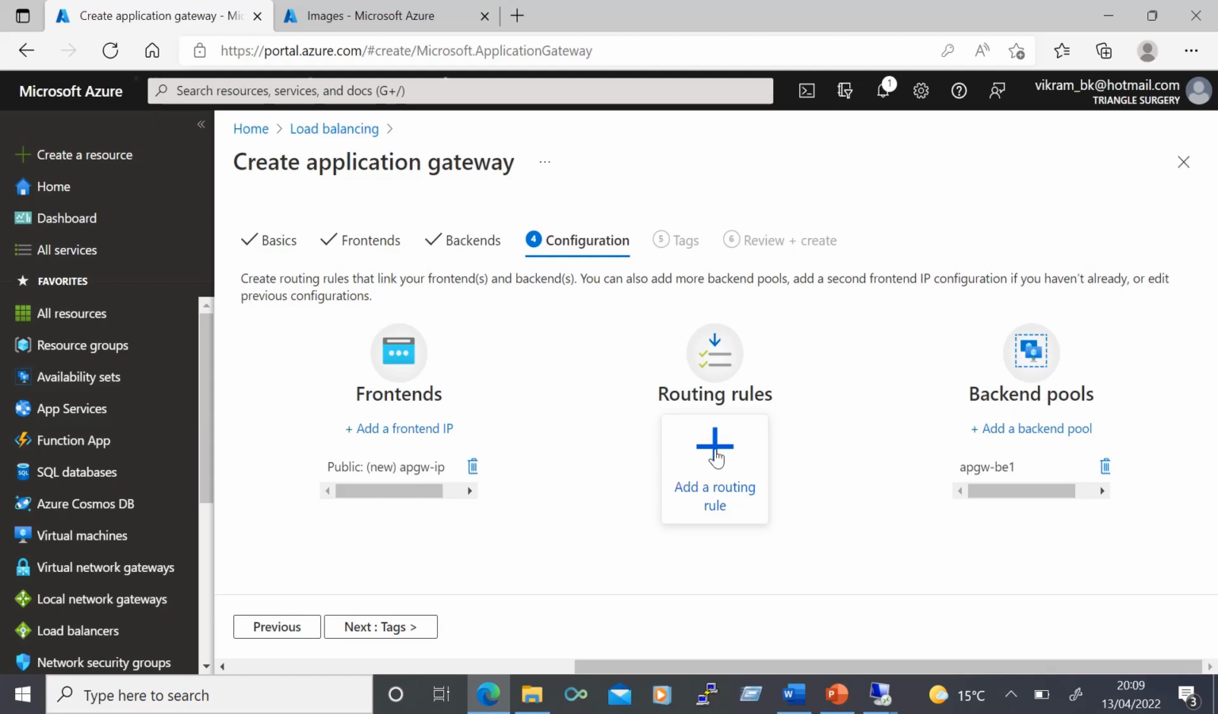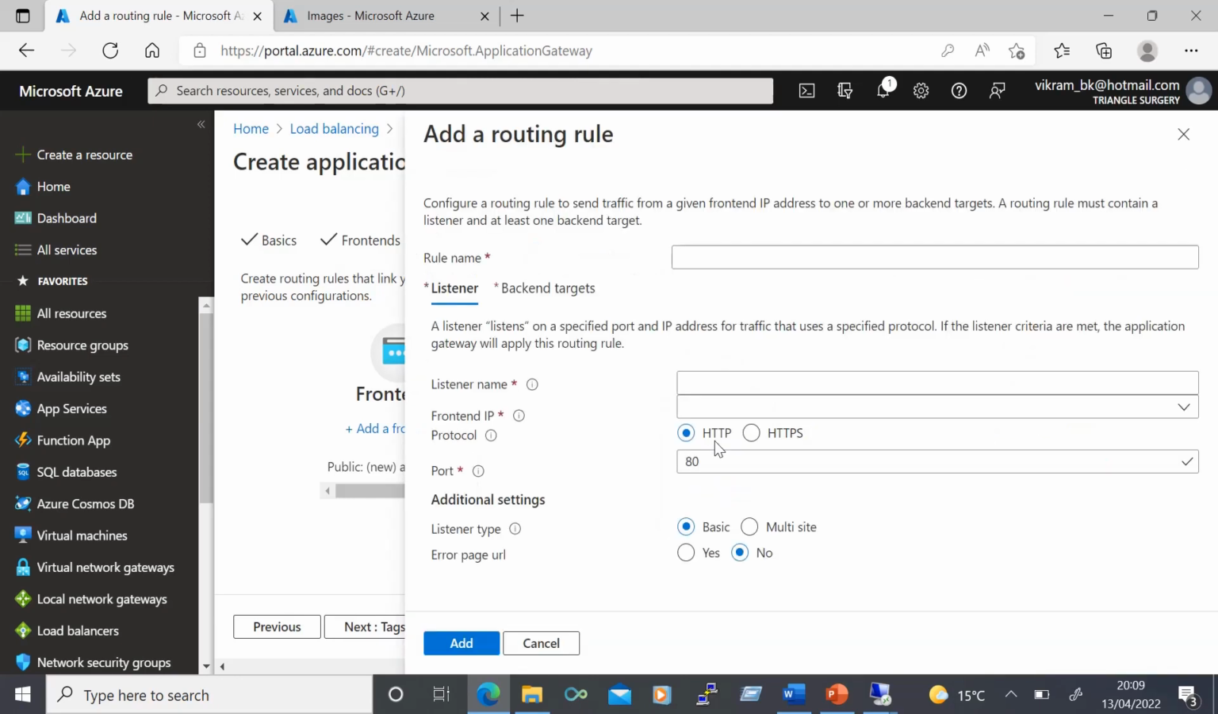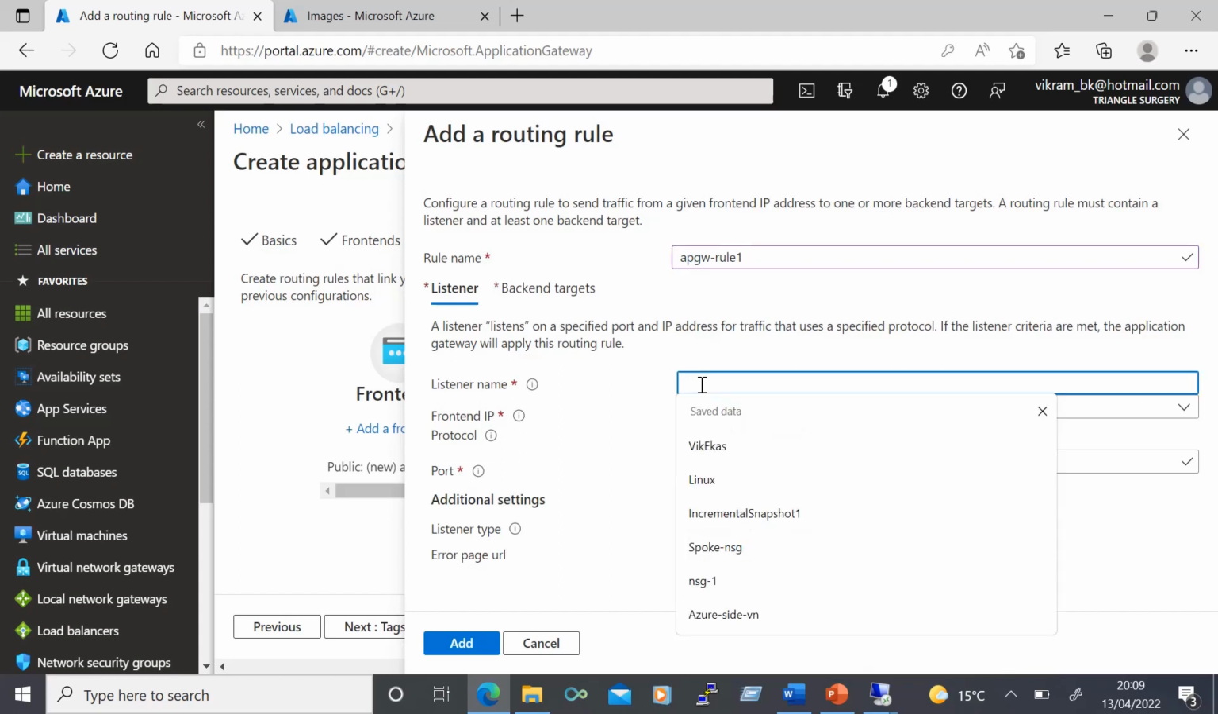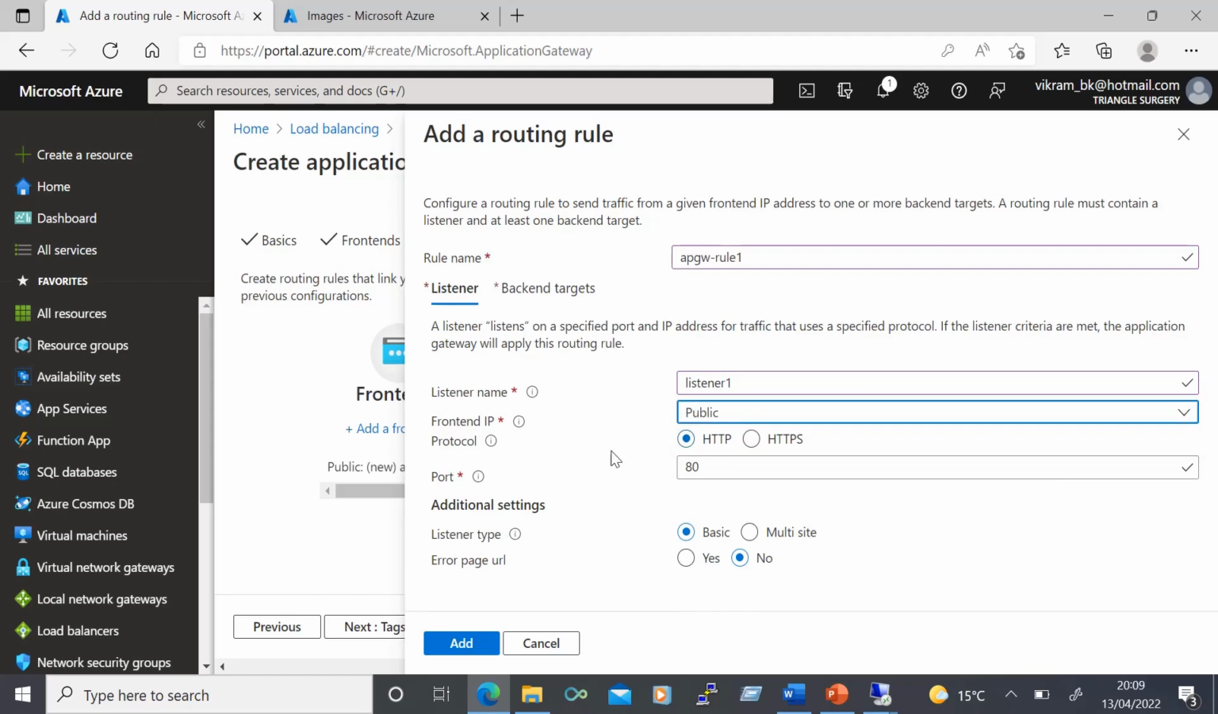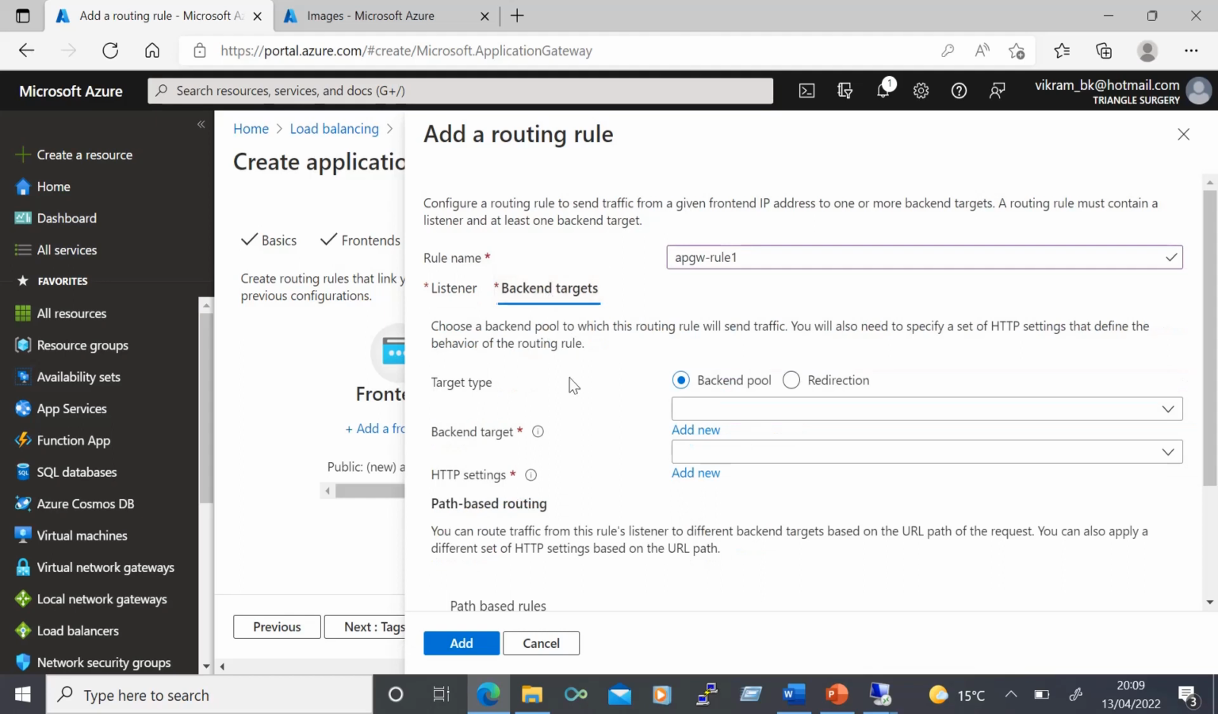Now we will add the routing rule. First, we add rules for the listener. We will call it rule 1. The listener name, I'll call it listener 1. IP will be public IP. The listener type is basic, and for the error page, I'll put no. We do not want any error message for the time being. I'll then go to the backend targets page.